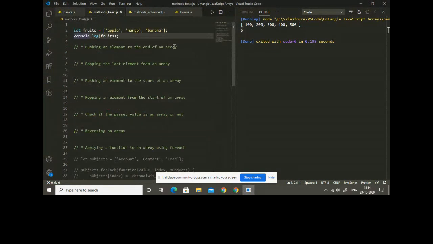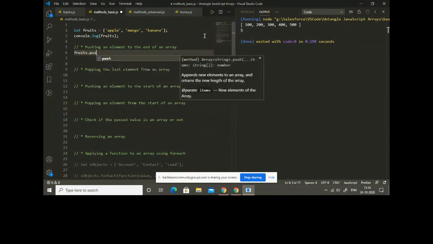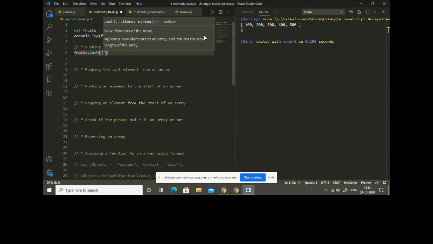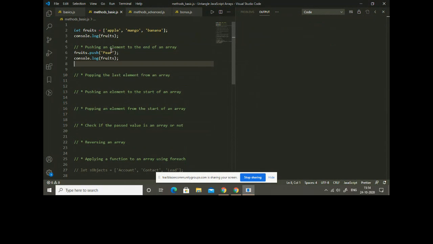Okay, so I am back to my array, which is nothing but a fruits array with apple, mango, and banana. And now our task is to push an element at the end of the array, right? So I can simply do it like fruits.push, and I can add one more element, like let's say pear, which is one more fruit, right? And then I can do console.log and then fruits, right? And this will push another element pear at the end of the array, and it will display me that.